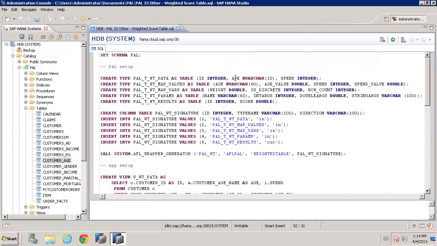Again, here having age followed by spend, and so we've named the columns in a specific way. For example, for the variables, we've given weight as the first. That needs to be a double. We've got the flag for whether it is discrete or not, as an integer, and we've got the actual number of rows of weightings in that values table.